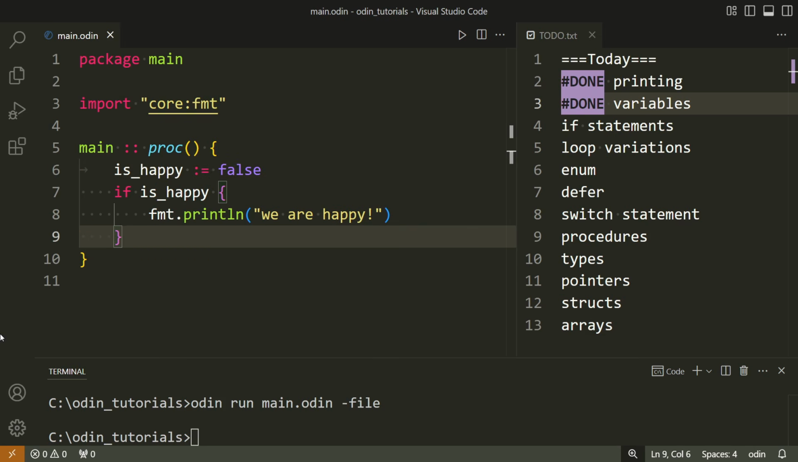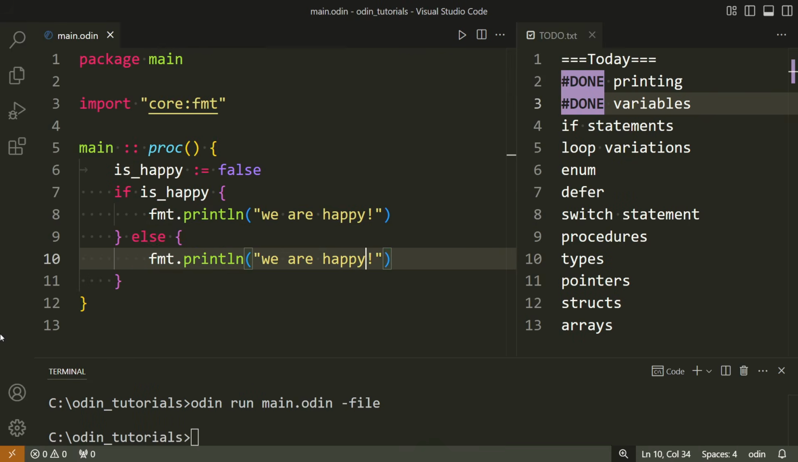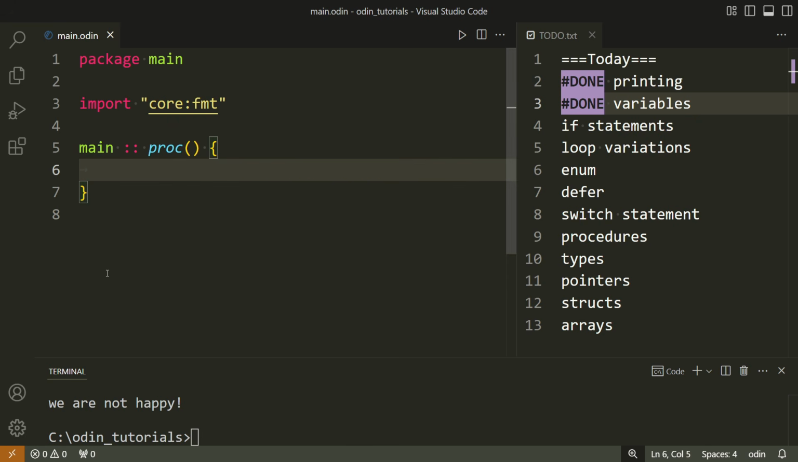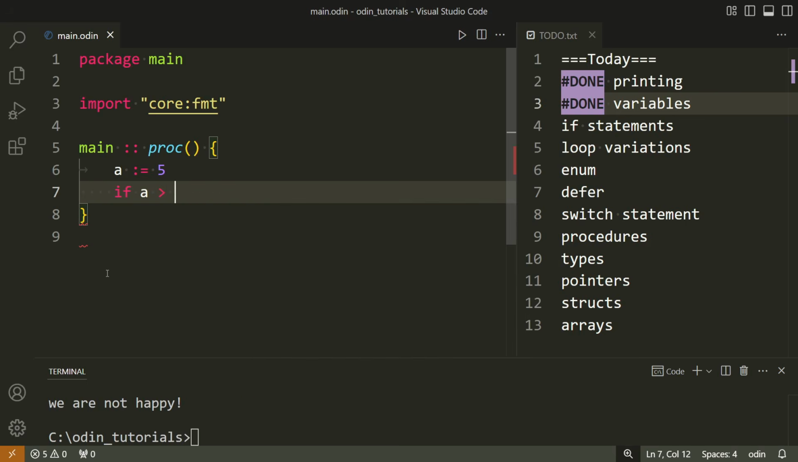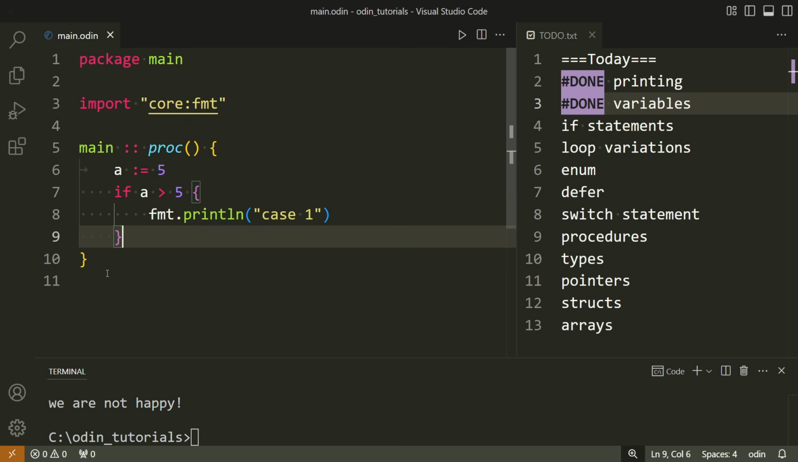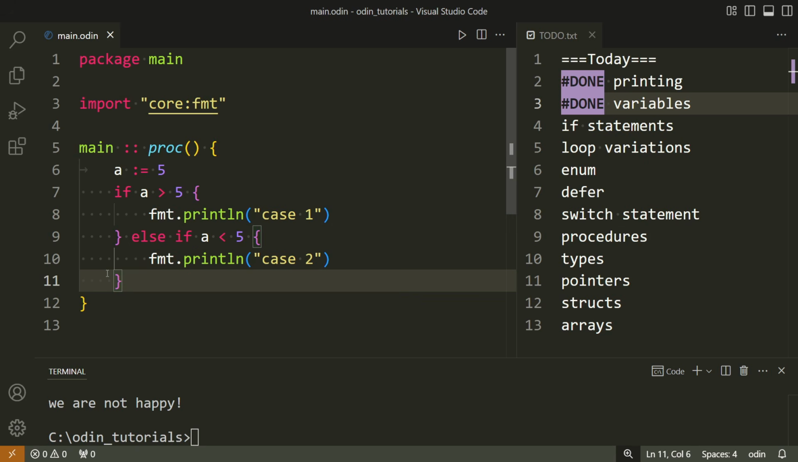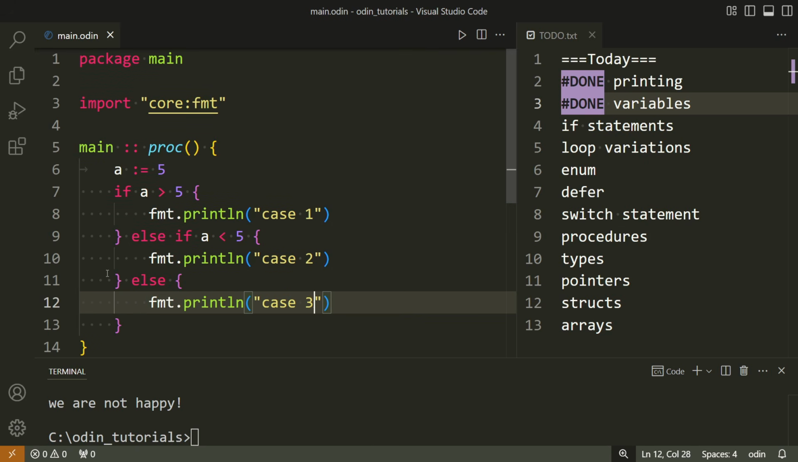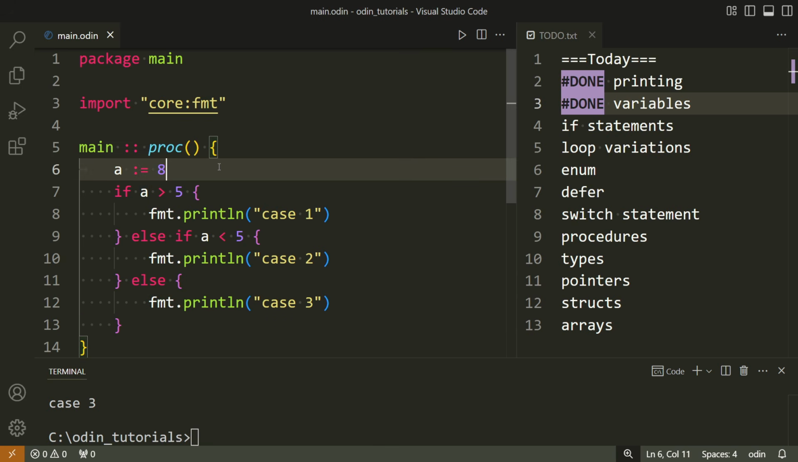As you might expect, we also have else statements that we can attach here. In that case, we can say we are not happy. Pretty standard. We also have the else if clause. Let's say I have a := 5. I can say if a > 5, case 1. We say else if a < 5, case 2, and else case 3. Pretty standard. Because we're exactly 5, we hit case 3. But if we were 8, it's the first one and the second one. Pretty standard behavior if you've ever programmed before.